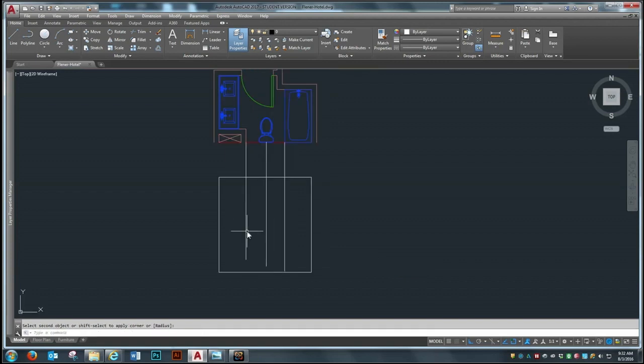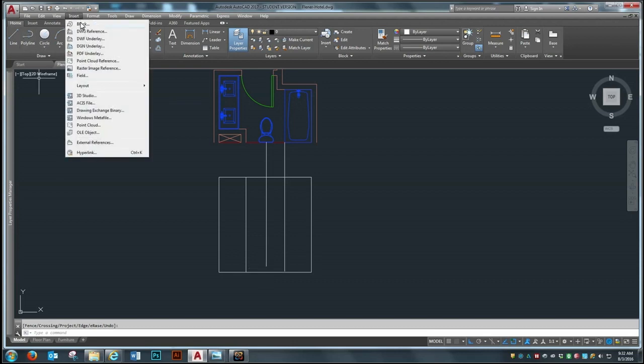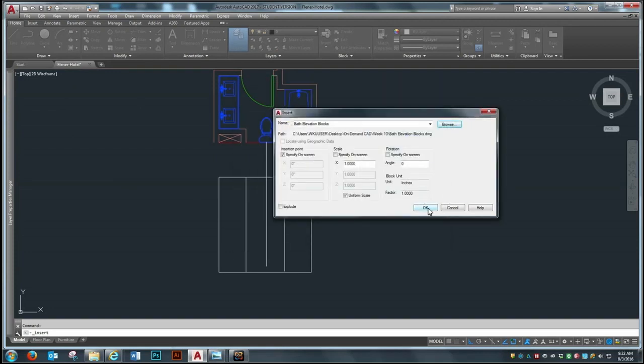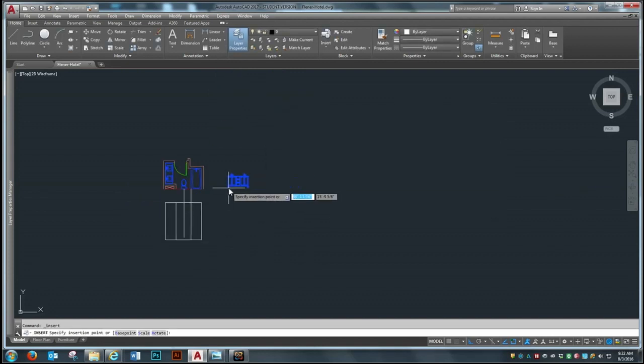Okay, so this is a wall. I'm going to grab that grip, and then I will trim, TR for trim, or you can use the icon. Okay, so now we're going to insert block, browse, look for our bathroom elevation blocks. Okay, we'll explode that.